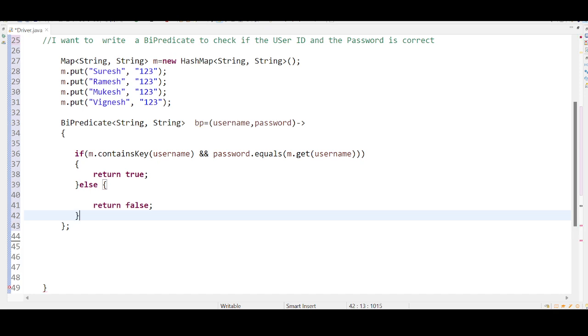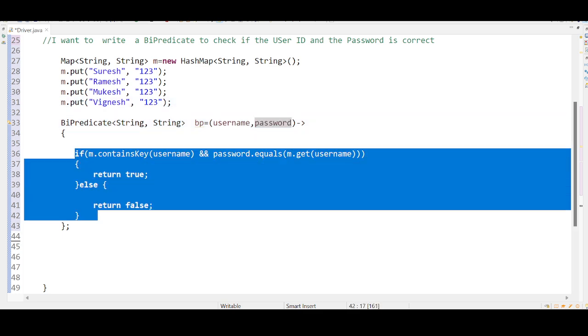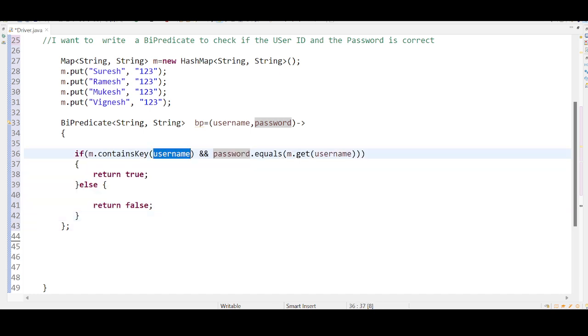So simply I have written a BiPredicate, guys. This BiPredicate is going to accept two strings as our input. The first input is representing the username, the second input is representing the password. I'm just using the conditional check to validate the credentials given by the end user. The end user is going to enter the username and the password. I'm trying to check if the username is available in the database or not. I have already mocked the database by using the map object.